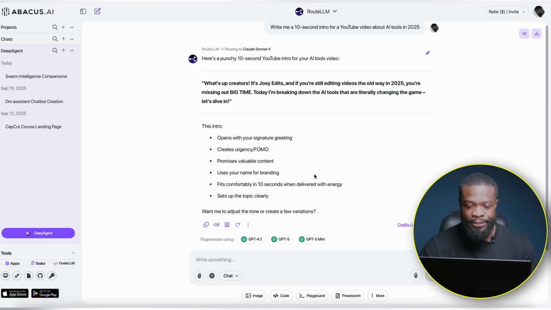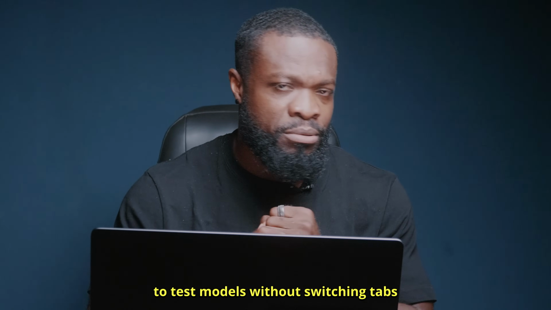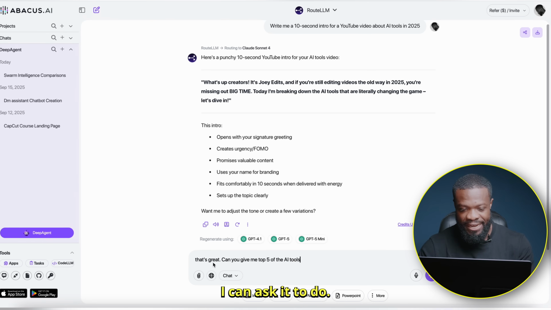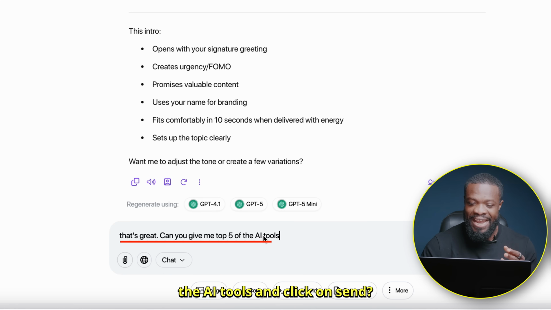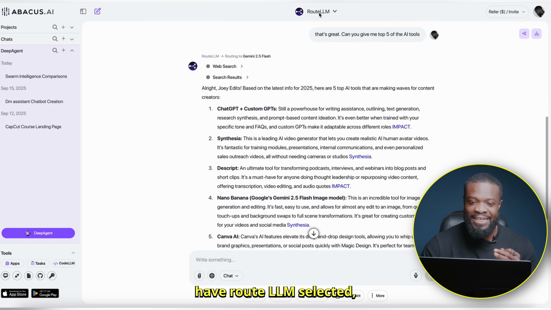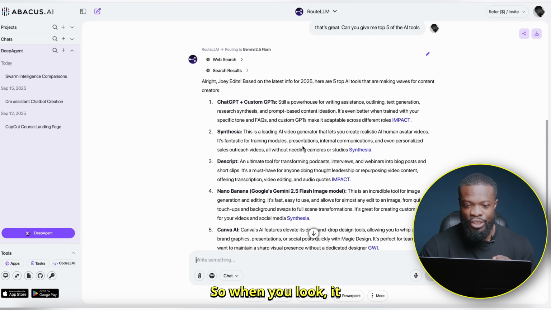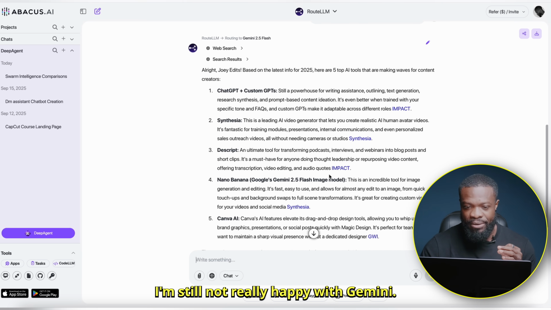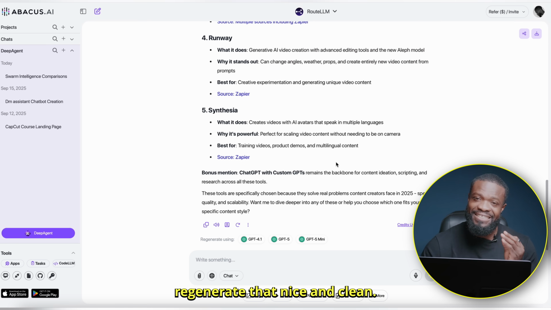So when you look, this is what Claude came out with. Always comes out clean. And the best part is Chat LLM allows you to test models without switching tabs or paying for different models. From here, I can do a follow-up with a prompt. I can ask it, that's great, can you give me top 5 of the AI tools, and click on send. And once again, because I have Route LLM selected, it's going to select the best model that it thinks works with this script. So when you look, it still went with Gemini 2.5. I'm still not really happy with Gemini, so I'm going to go with Claude, select that, and it's going to regenerate that nice and clean.